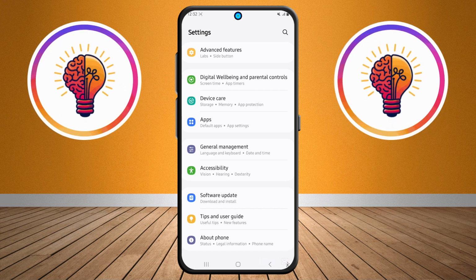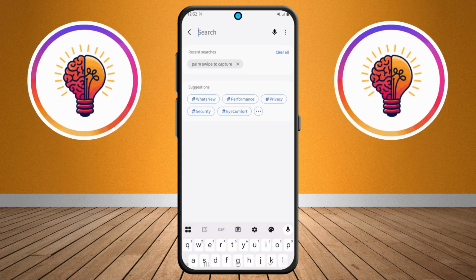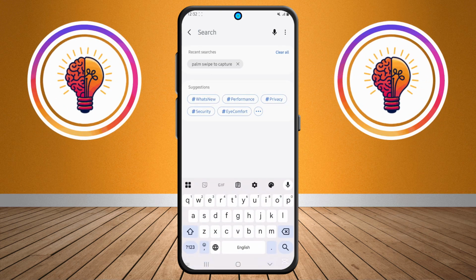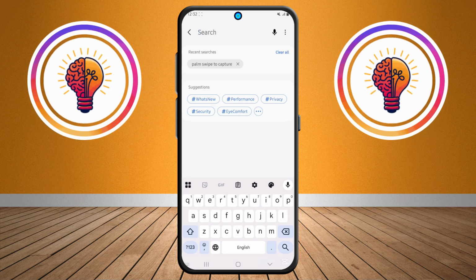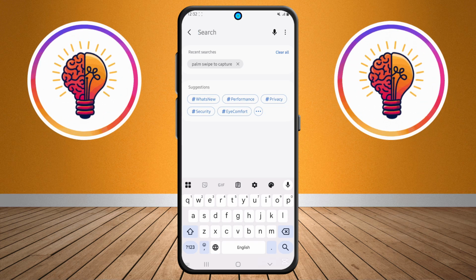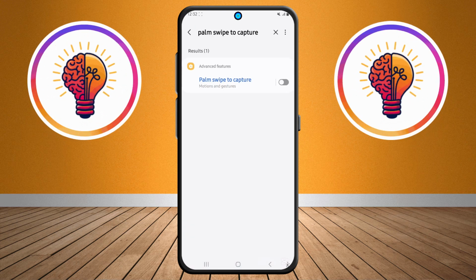Step 2. Now, locate the search icon in the top right corner and tap on it. The search feature makes it much easier to find specific options without having to scroll through multiple menus manually. Step 3. In the search bar, type palm swipe to capture and wait for the search results to appear.